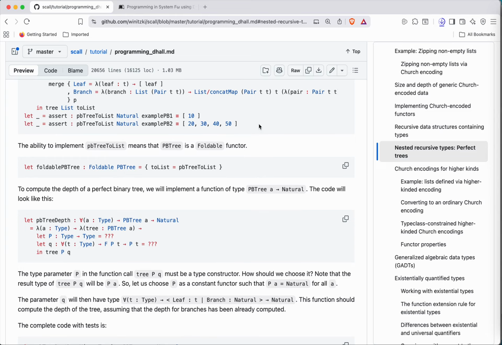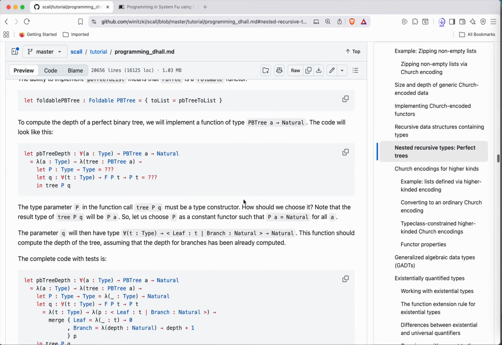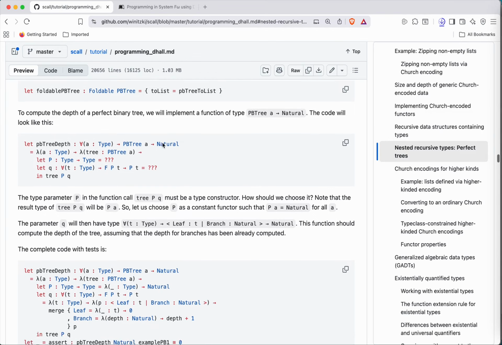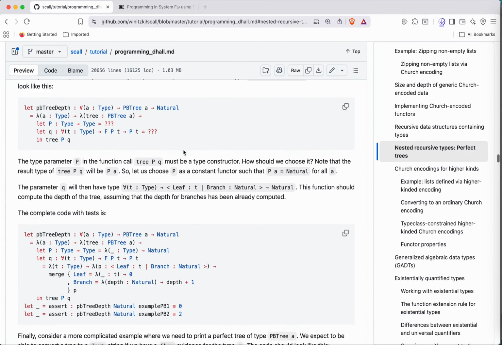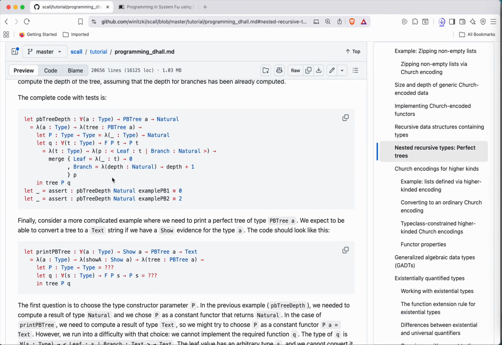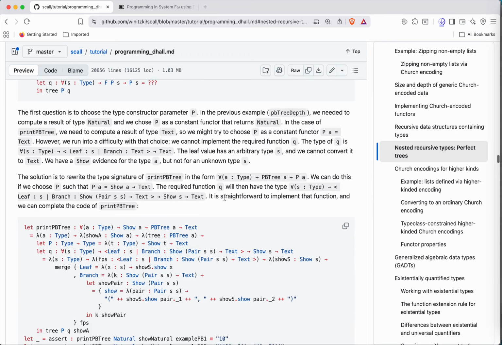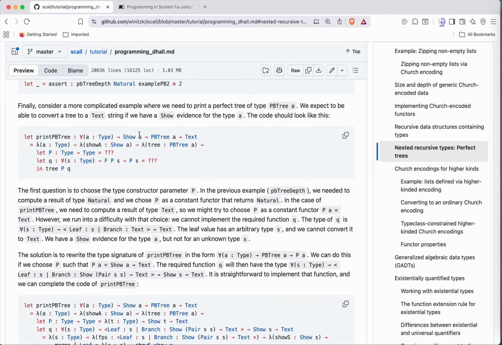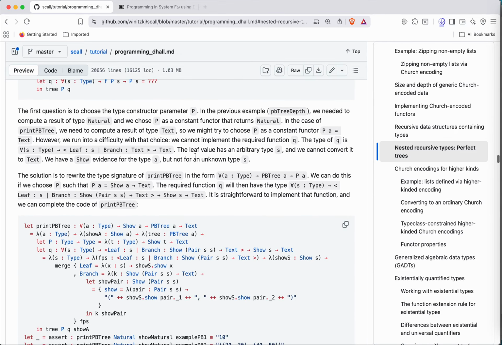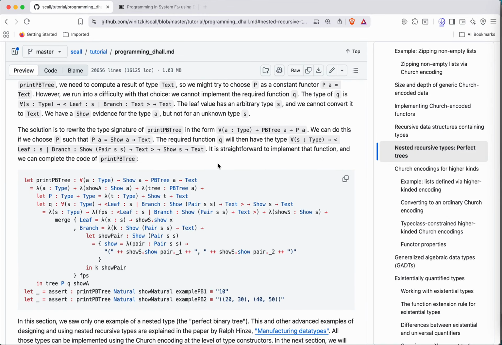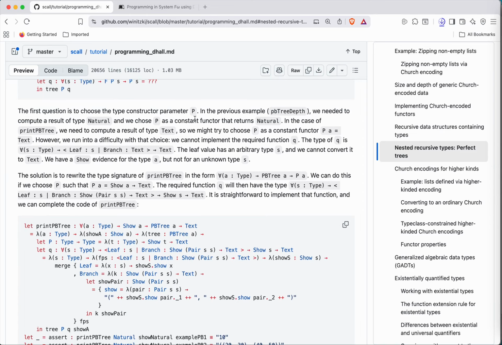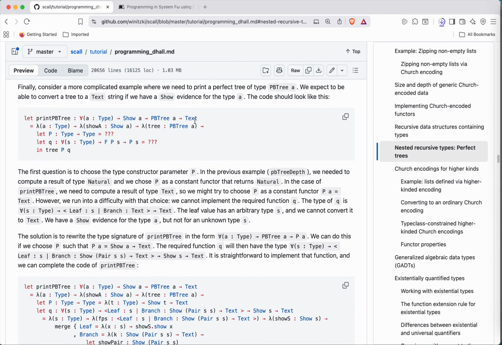Nevertheless, we can work with this type and we can convert it to a list, in order, just to make sure that we have the right data. So we make it foldable. We can compute depth, so we can define a function that computes depth. And we can define a pretty printer. So this is again a fold of some kind. Now let's look at this example. So how do we implement a pretty printer for the perfect tree? We need to convert it to text.